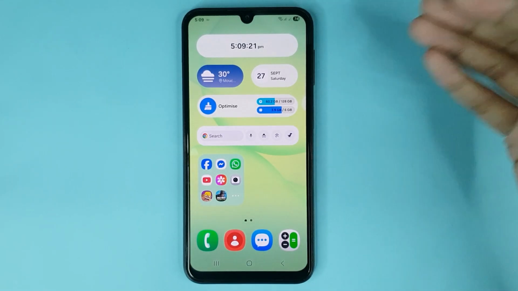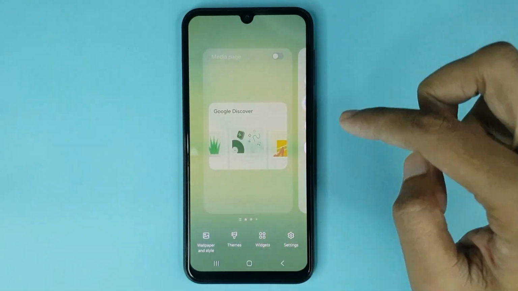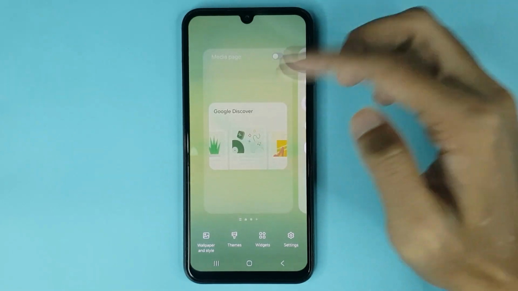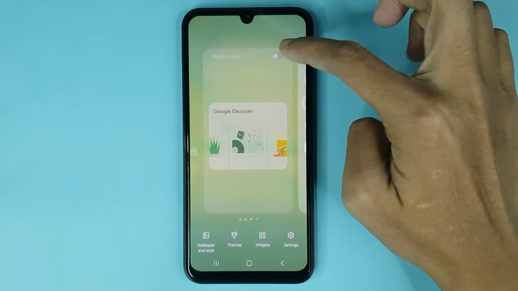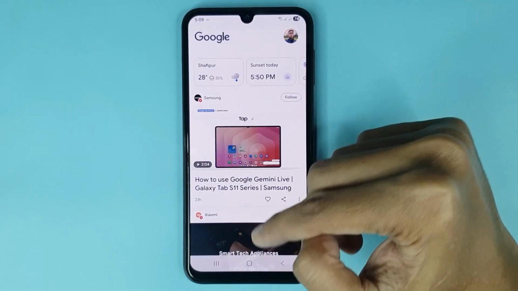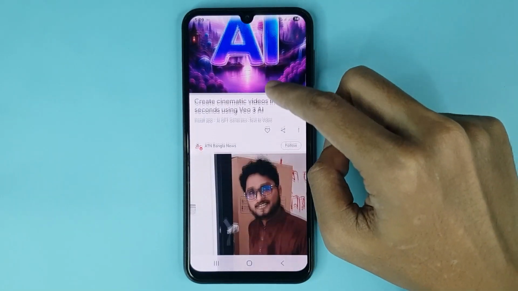Now for the first method, just touch and hold on the home screen and then just swipe left, and here you can see media page, which is Google Media page. If you want to add this page to your home screen, just tap on this icon and then go back, and it's done. Now go to home screen again. Now if I swipe left, and you can see it's enabled successfully.